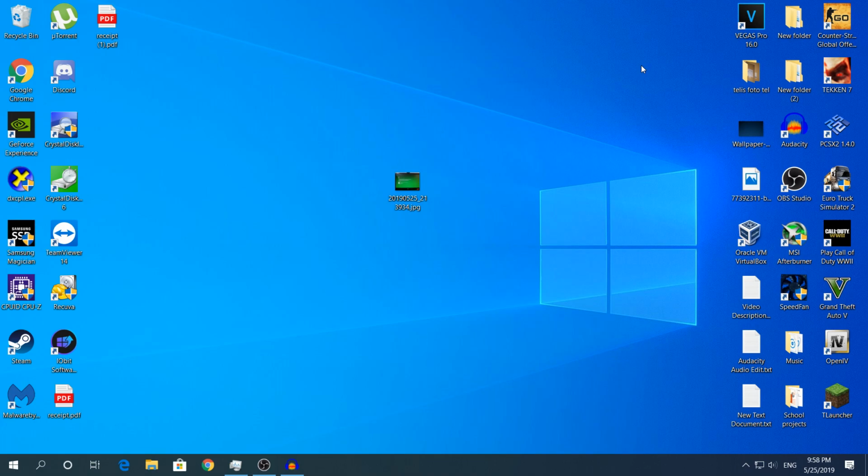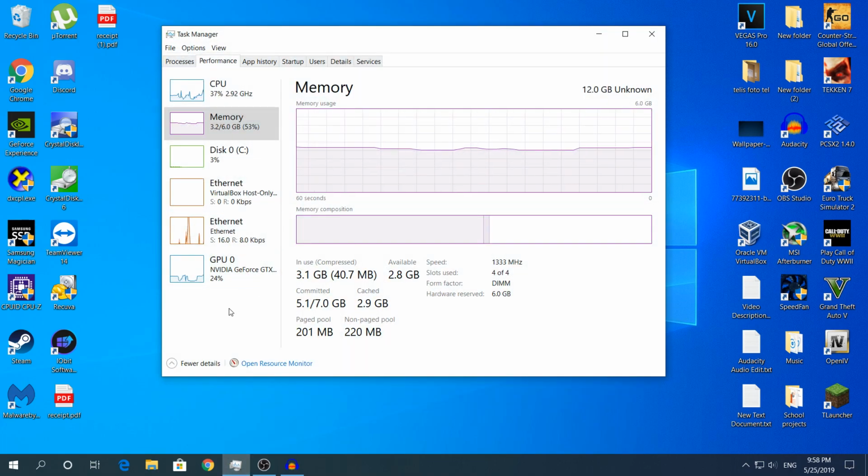Today I'm going to show you how to fix Windows 10 when not all RAM is usable. What I mean by that is pretty obvious. When you go to Task Manager to see if everything is okay, you see something is wrong in the memory section. That's the RAM, if you didn't know.